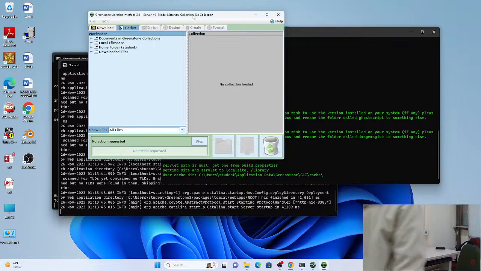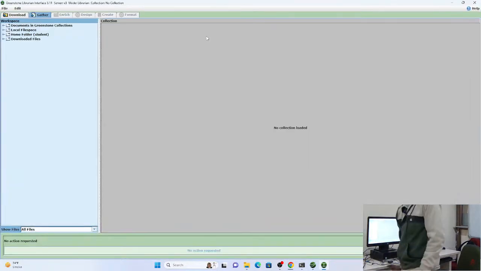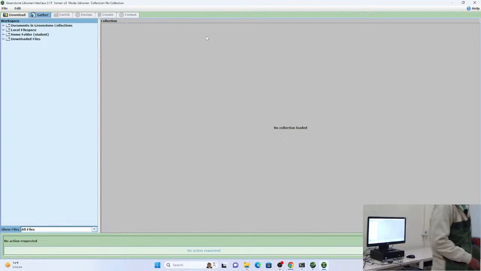Okay. So this is the Greenstone librarian interface screen. Okay, the screen what you are viewing is the Greenstone librarian interface screen. At the left side, you will be having a workspace. So the workspace is where you will be creating a hierarchy and importing all your documents.